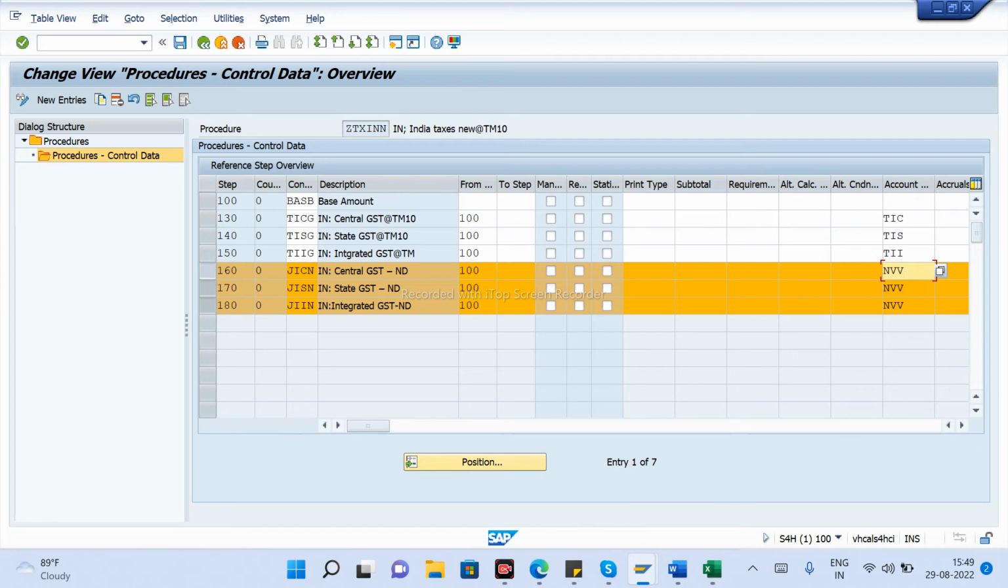Now GL mapping is not required. Why is GL mapping not required? Because you are not posting your central GST non-deductible, state GST non-deductible, and integrated GST non-deductible to any GL code. Therefore GL mapping is not required.